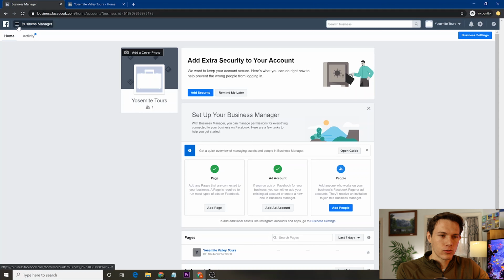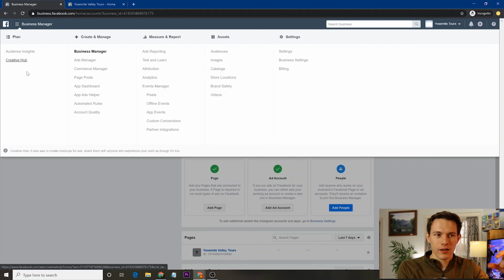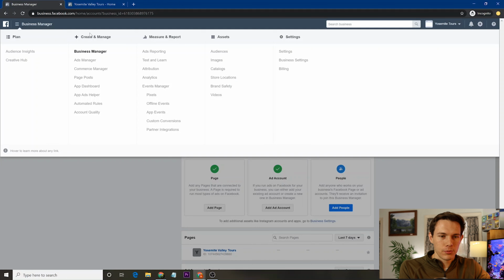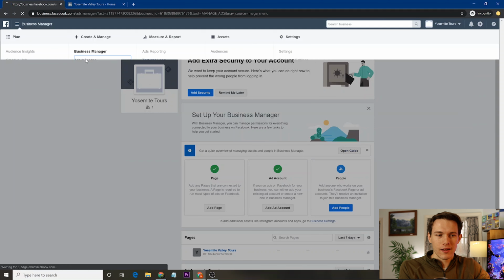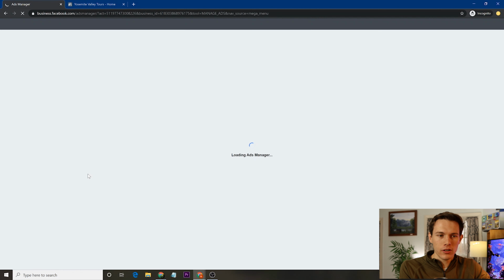So getting into the actual ad setup now, go to the top, click on the little, I think they call it like a hamburger icon. It's basically a menu icon right there. And here you'll have lots of different options. We want to create and manage. So in order to create an ad, go down to Ads Manager. It'll bring you to this page right here.